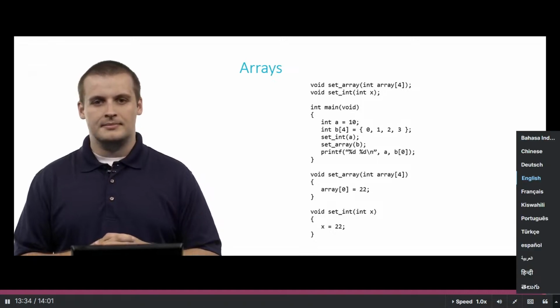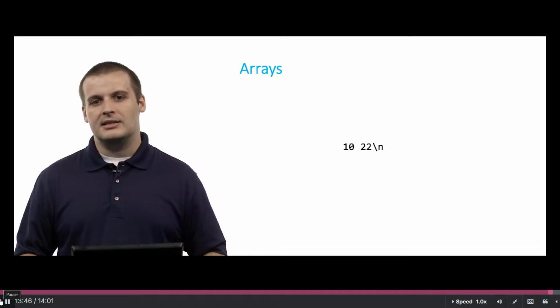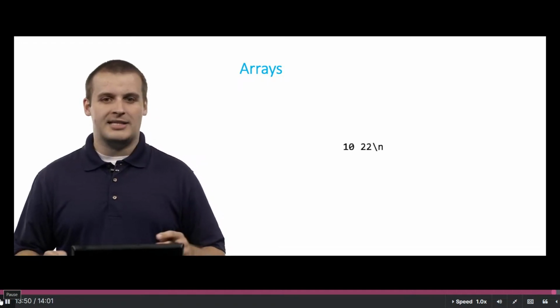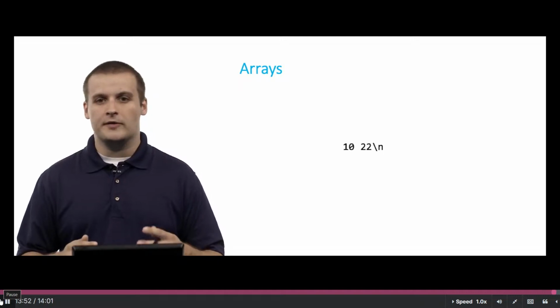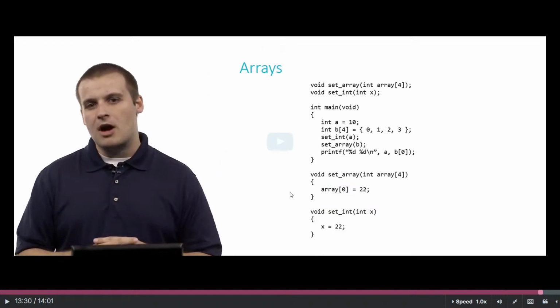It will print a space and a new line. Hopefully, if you recalled the distinction between passing by value and passing by reference, this problem wasn't too tricky for you. And the answer you would have found is this. If you're not really sure as to why that's the case, take a second, go back, review what I was just discussing about passing arrays by reference versus passing other variables by value, and hopefully it'll make a little bit more sense.